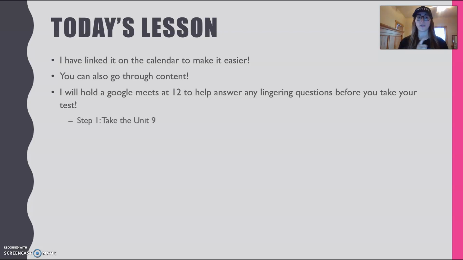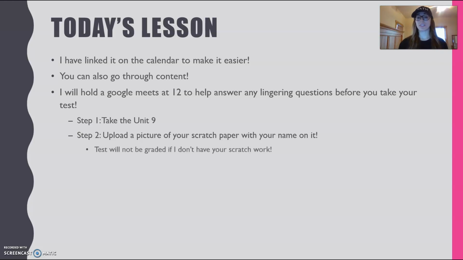So step 1 today, you need to take your Unit 9 test. And step 2, when you're done taking your Unit 9 test, you're going to upload a picture of your scratch paper with your name on it to the Dropbox right below where it says Unit 9 test, okay? So once you're done with that, make sure you upload that picture. Your test won't be graded if I don't have your scratch work, okay? This is just a way to keep you accountable. And it helps me see what mistakes you guys have possibly made, okay?